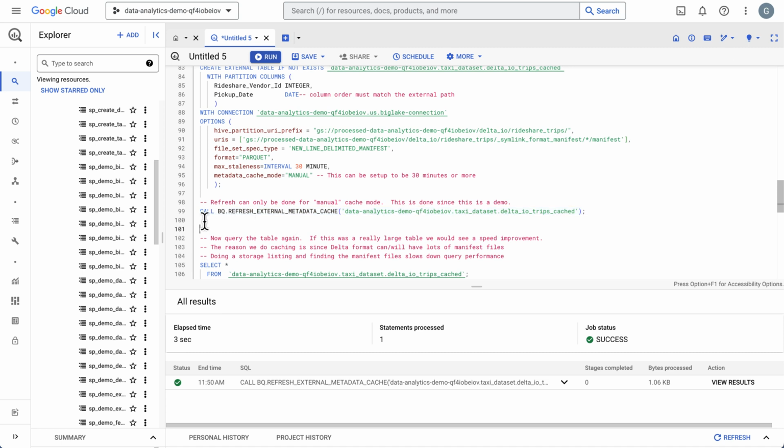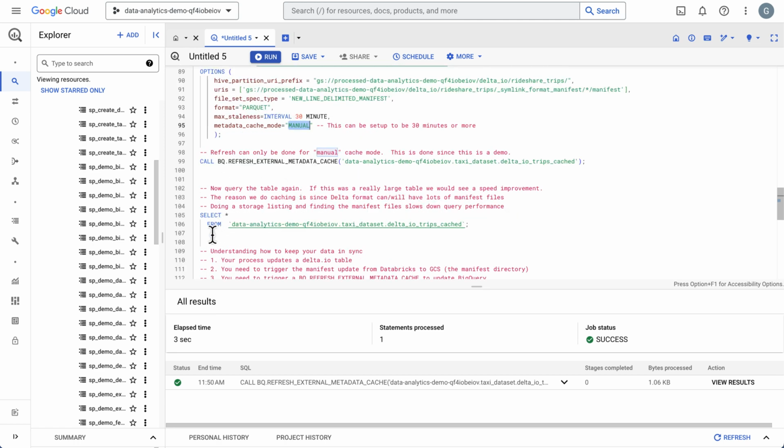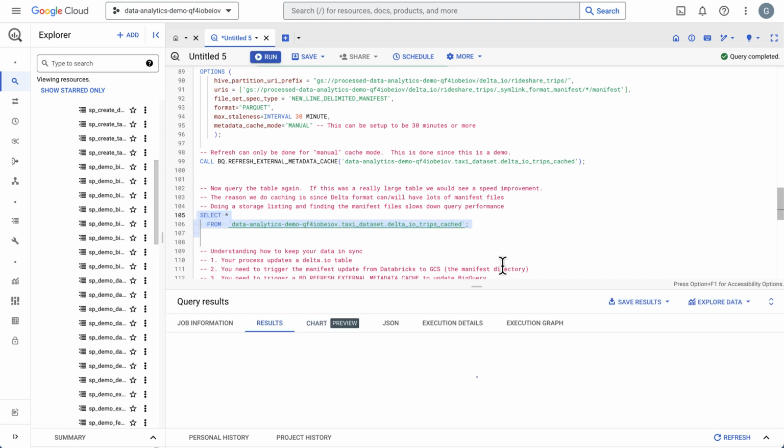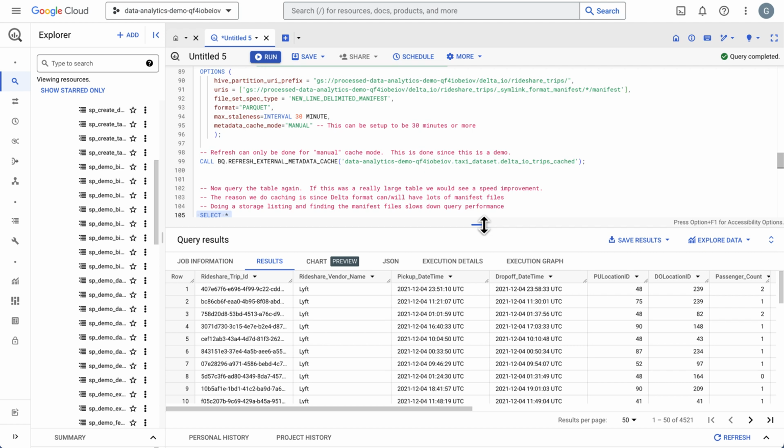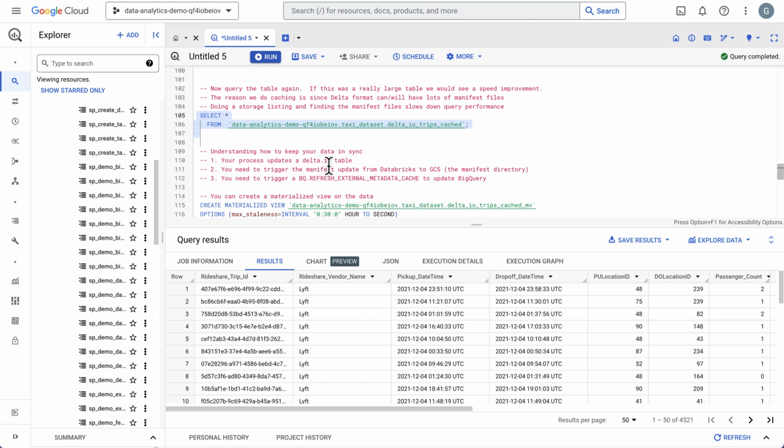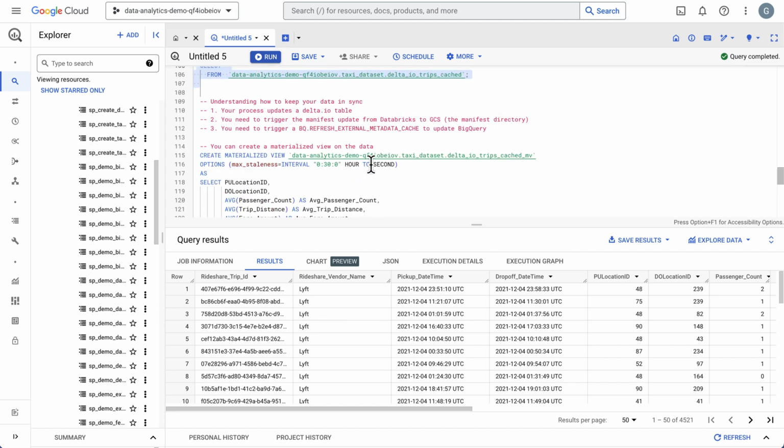Since we're doing a demo, I don't want to wait for any type of refresh. You can specify different refresh intervals here. I chose manual, so we should have our results instantly available. Let's go ahead and run this. This is going to return the same exact results, but instead of going to the storage system and doing a directory listing and finding all the files and then reading them, the data has been cached within BigQuery. So very easy to do.